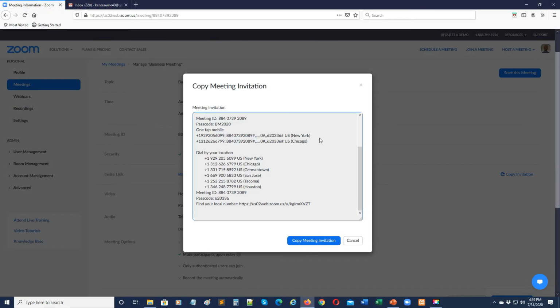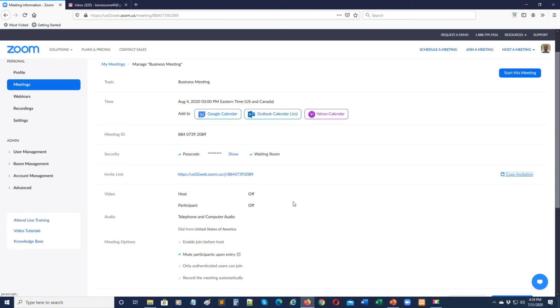The other way you can do it is by adding it to your calendar. And you have three options here. You have Google Calendar, you have Outlook Calendar, and you have Yahoo Calendar. Now, since I'm using Gmail, I'll just use the Google Calendar. So I just simply click on Google Calendar.